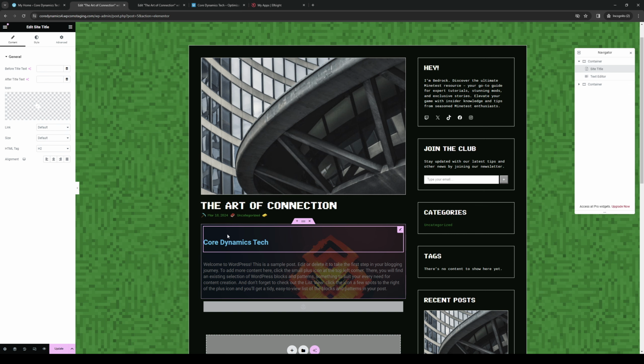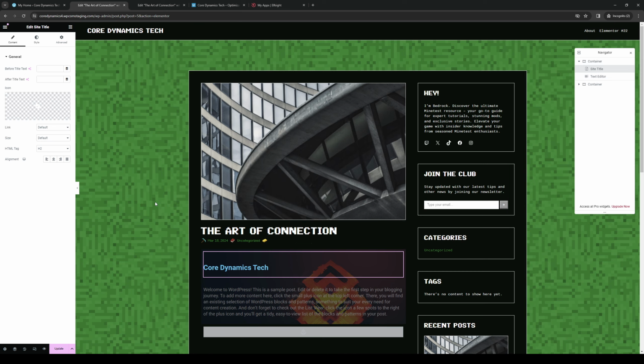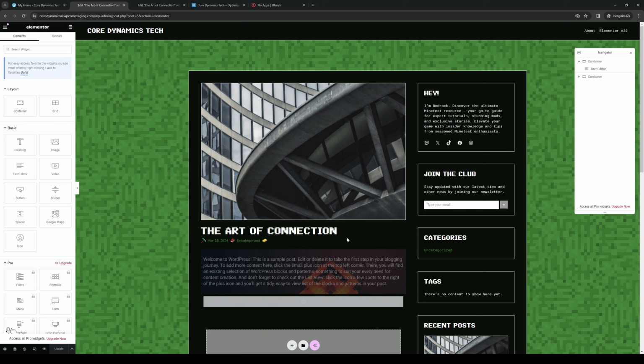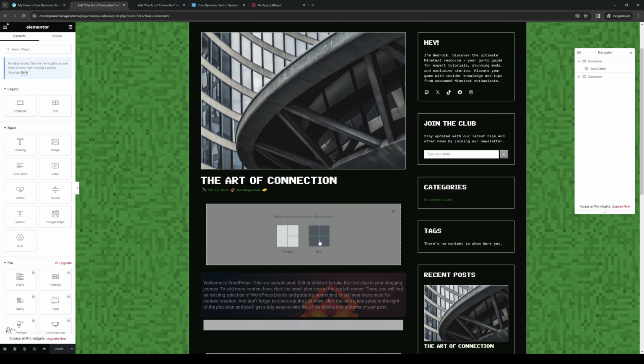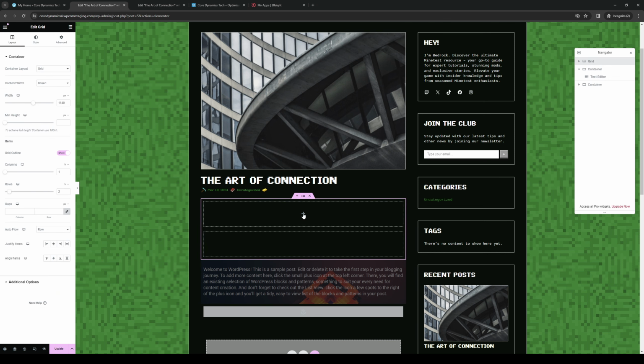So let's pretend that the name of our company is Core Dynamics Tech, and we want to add it as a title for this. Here we go. Actually, you know what? Let's create a new widget for this one. So let me just undo that real quick. And then we're going to add a new widget. Select a layout for it. Let's do grid, since this one is the most flexible. And let's do the second structure, like so.